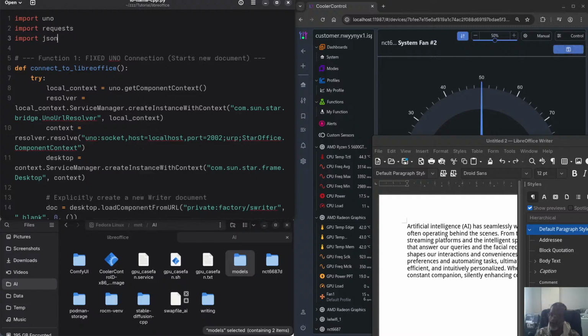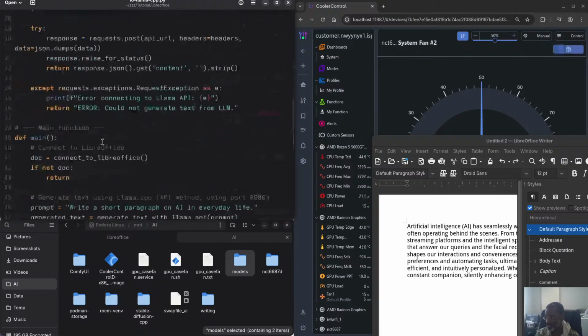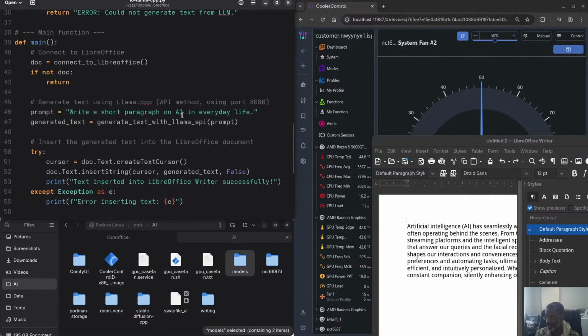Who is the mayor of Toronto? This one is a very simple one. It does actually pretty good with this one. So you see this one is short work of AI in everyday life. So this one I'm just going to change the prompt.